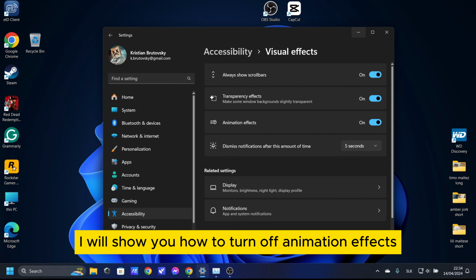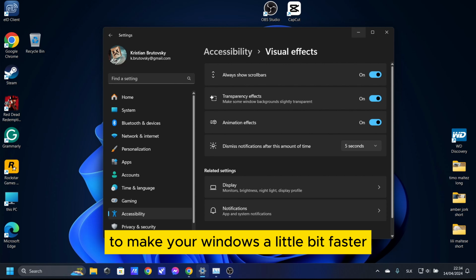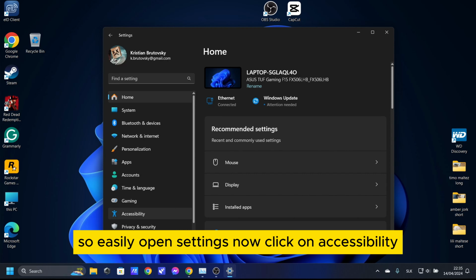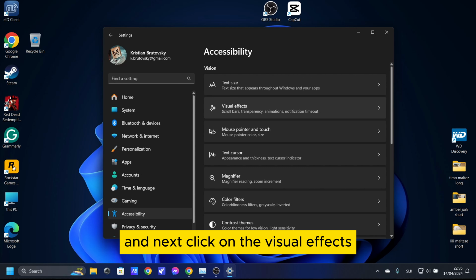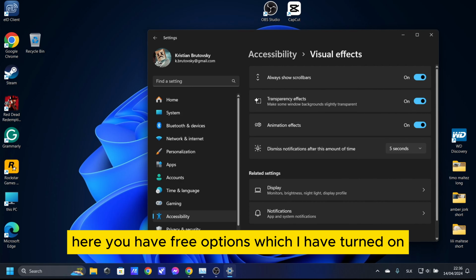In this video I will show you how to turn off animation effects to make your windows a little bit faster. So easily open settings, now click on accessibility and next click on visual effects. Here you have three options which I have turned on.